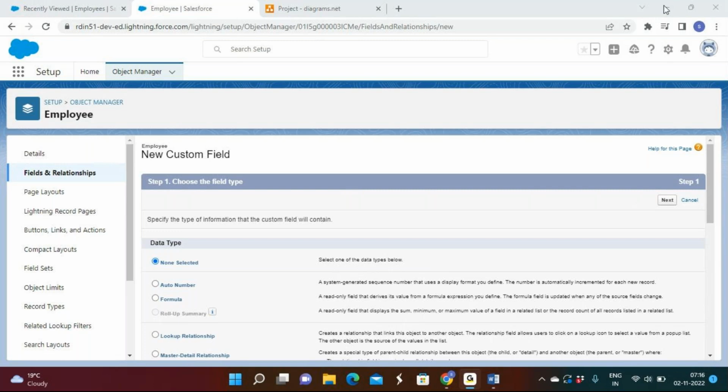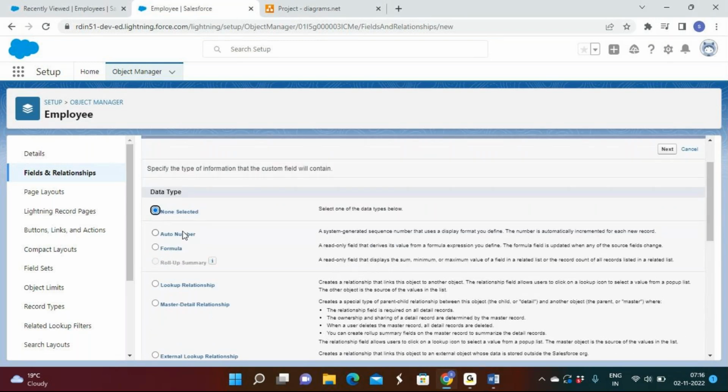Now, auto number means, for example, you want to have a field which will be generated automatically. That is what auto number. When you try to create a record, it will not allow you to enter any value. Once you save the record, the value will be generated.